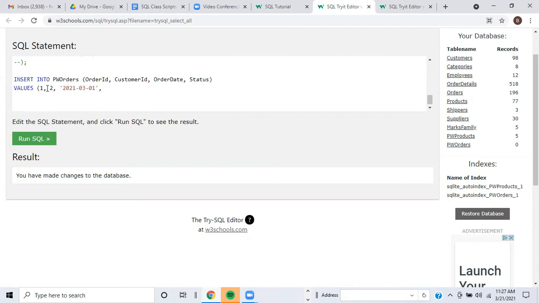And what do we have next? We have status. All right, so this is going to be a status of capital R, received. We're only going to have 3 statuses: ordered, shipped, and received. Received meaning that the customer has received the order. And that's it for this. I'll do a closing parenthesis and a comma.